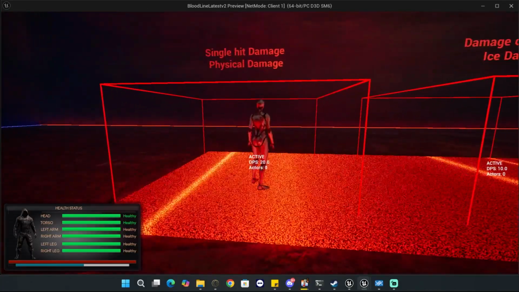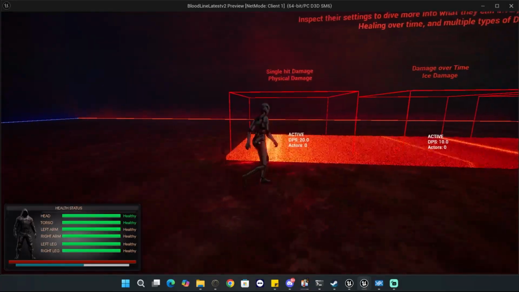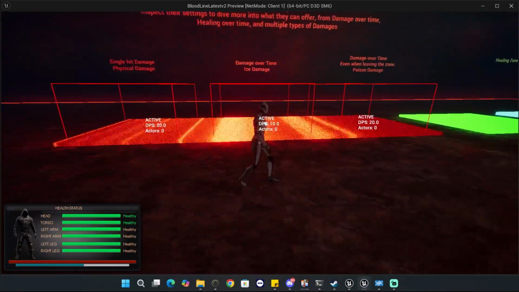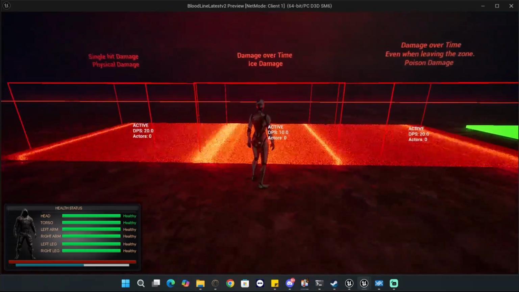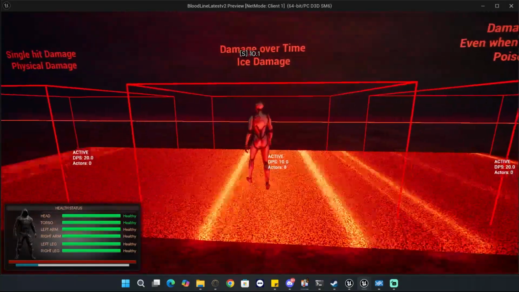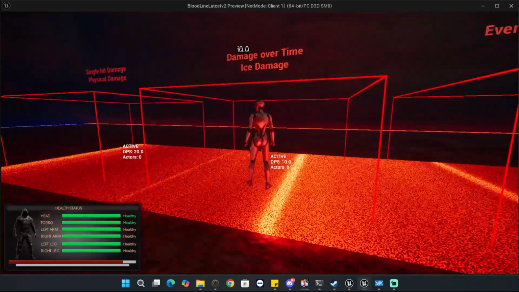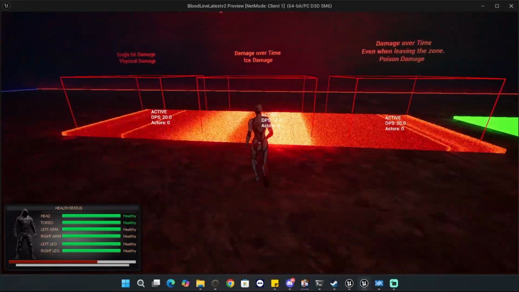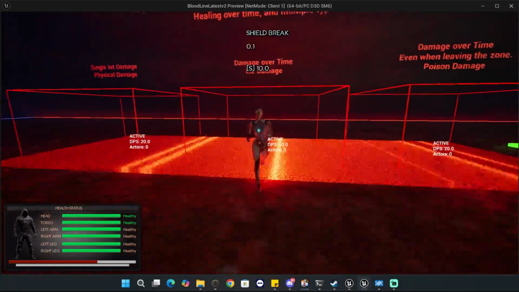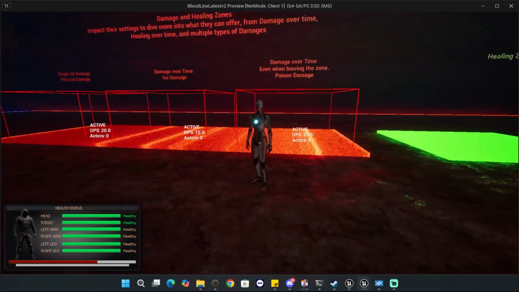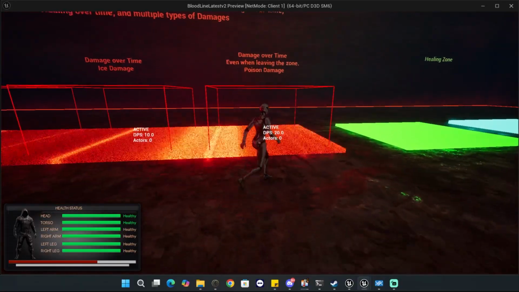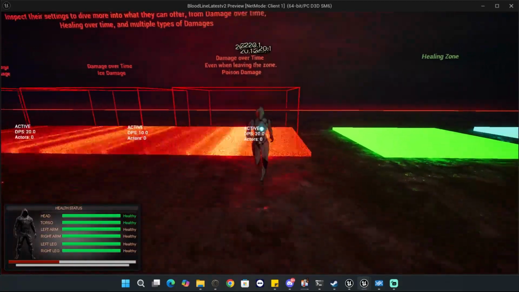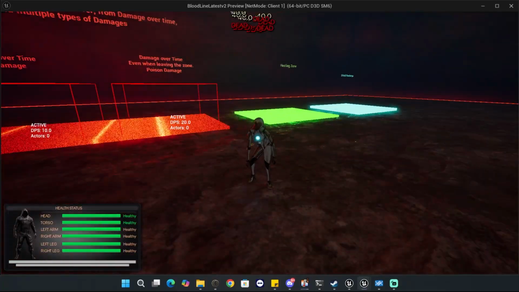If I go here, the damage numbers just show up. Single hit is just one time. Damage over time. You notice the S beside the damage number means for the shield. And damage over time when leaving the zone. So even if I leave the zone, it will still damage me.